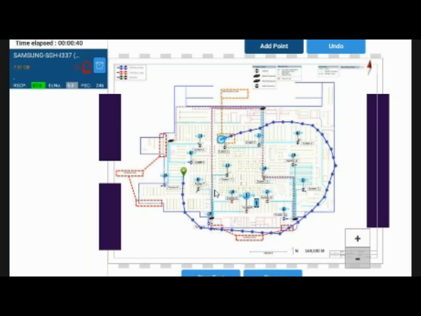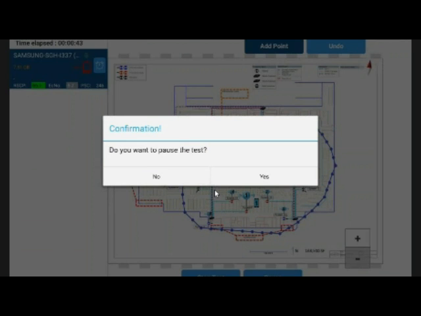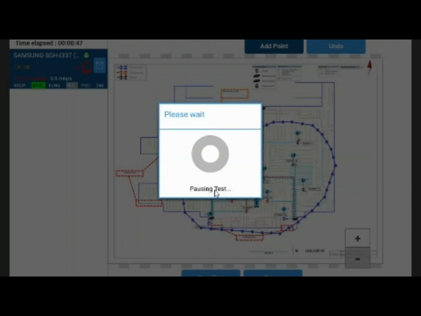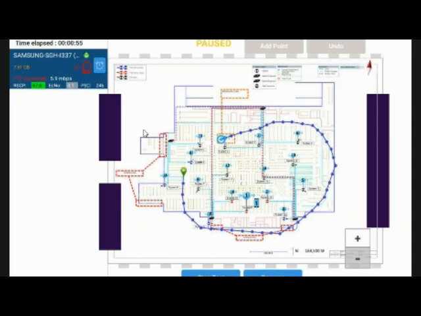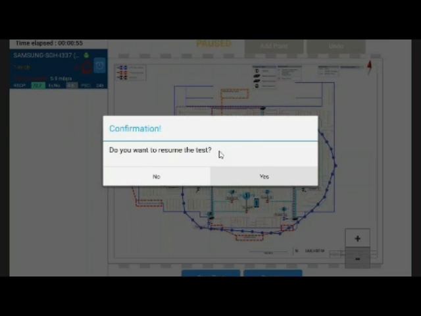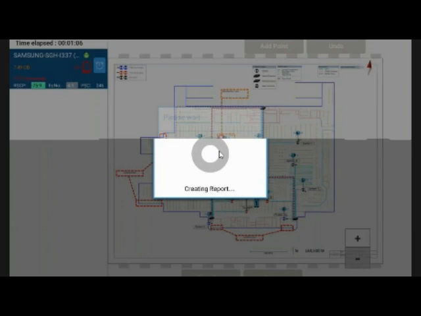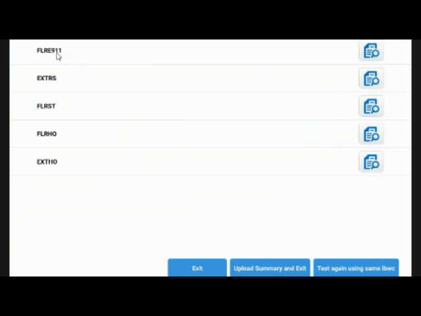You can manually pause and resume the test. It's paused right now. I can resume the test. Click on yes. Now click on stop test, and it's now creating the report. Now you can see all the five tests: FLR, E911, EXTRS, FLR-ST, FLR-HO, EXT-HO. All the tests you have run will be collected here.